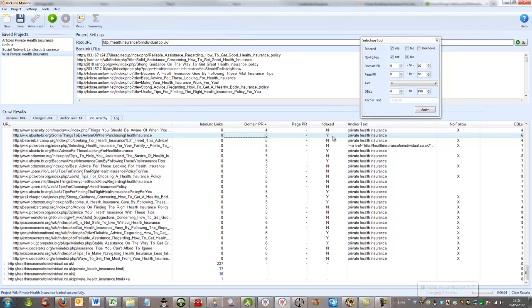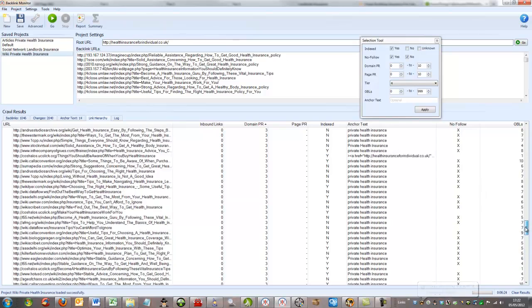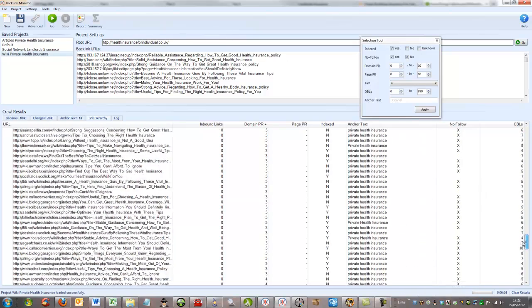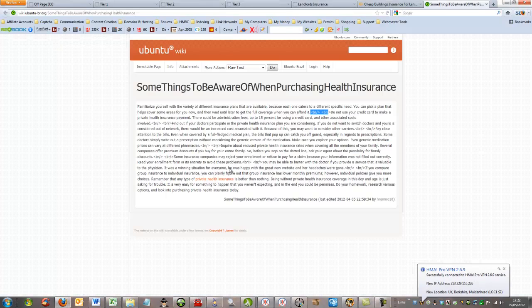So to me, this is a link of importance, of value. It's also a follow link, which is quite rare actually, because with my experience in these wikis, as you can see with all these X's, the majority of the wiki sites are nofollow. But this particular one, its index is a PR5, and it links directly to my money site.